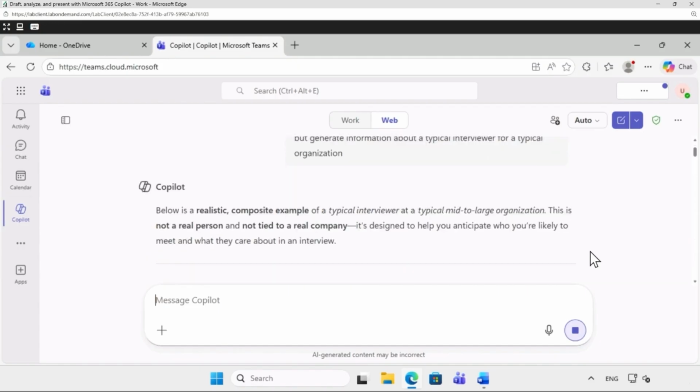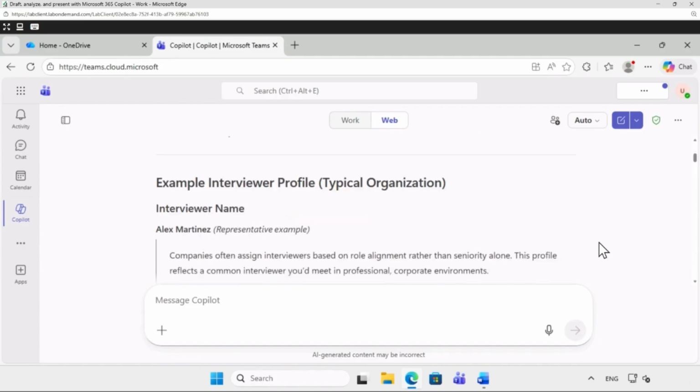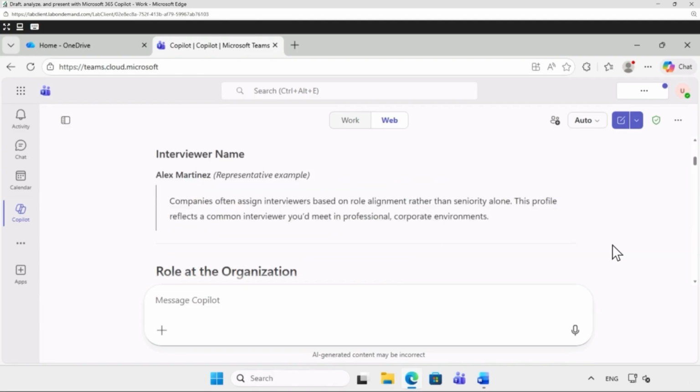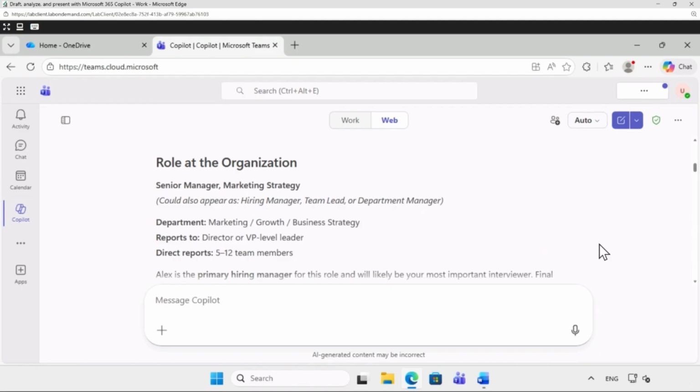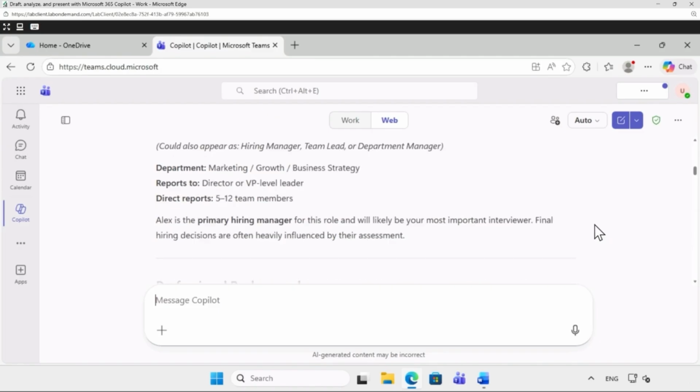So we will look at this and we can see this is not a real person, but it made a typical organization profile for an interviewer named Alex Martinez here. And you can see companies often assign interviewers based on role alignment rather than their seniority alone. And so it's giving us a little bit of what would normally happen during an interview process here, deciding who's going to interview us, and then notice the role he has in the organization. This Alex Martinez here is a senior manager for marketing strategy. And notice as we go down, you can see the department, who they report to. And so it's trying to give us a little rundown of the interviewer here.